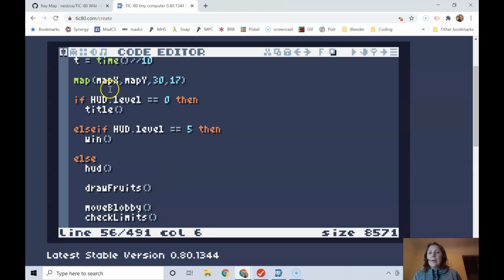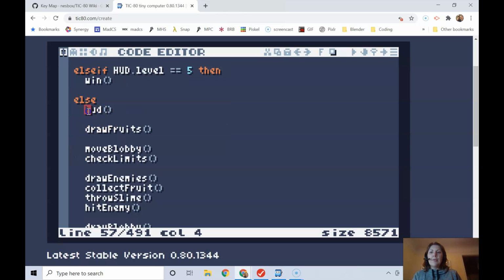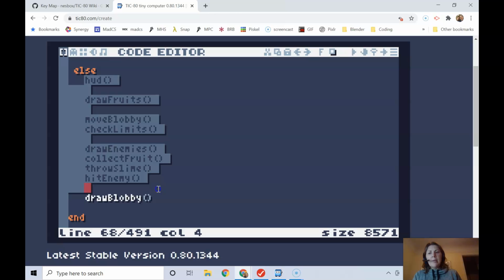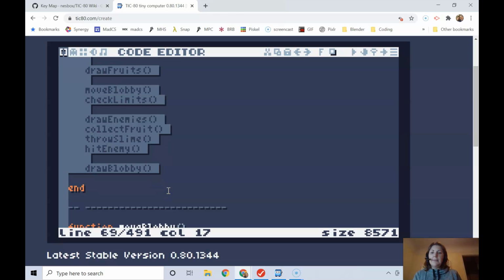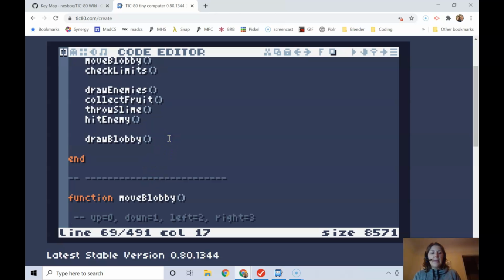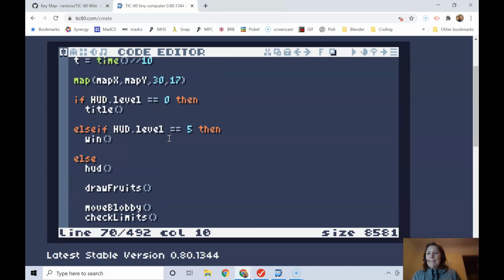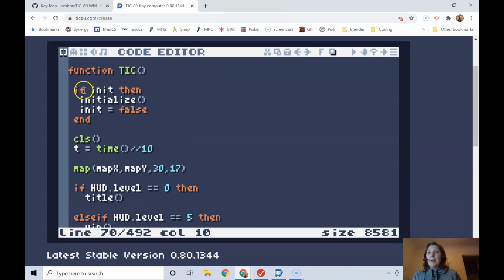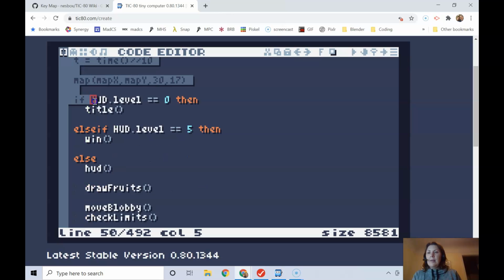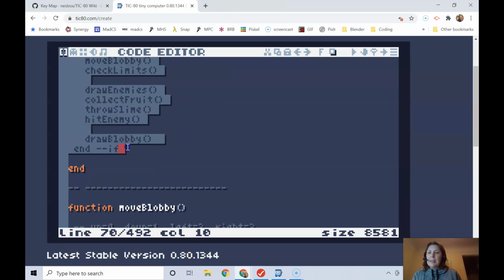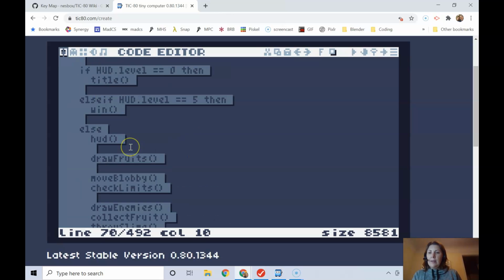So either we are in the title screen, or we're in the win screen, or we are doing one of the levels where we're drawing our enemies and checking all this stuff. Okay, and then I'm going to need to end that if. And I'm going to go ahead and just indent all of this stuff one more time because I'm noticing that it's only indented one level.